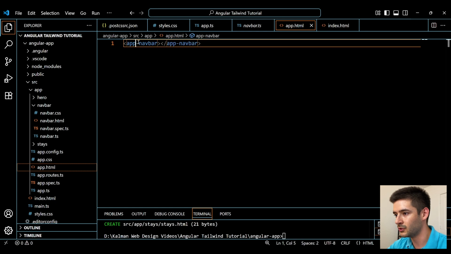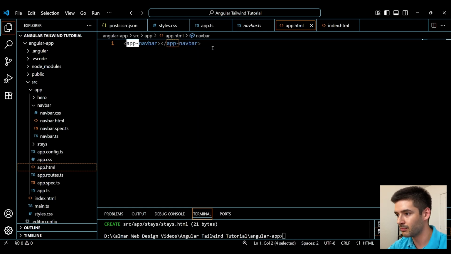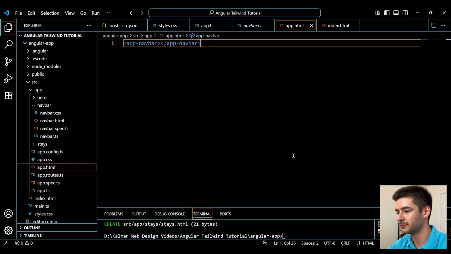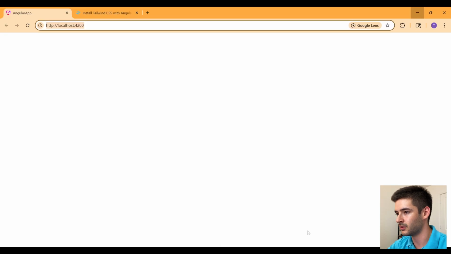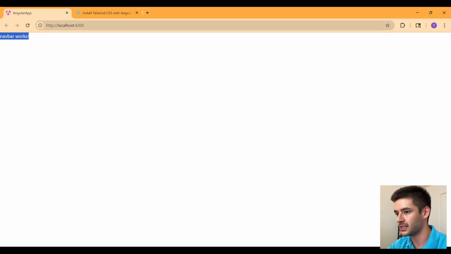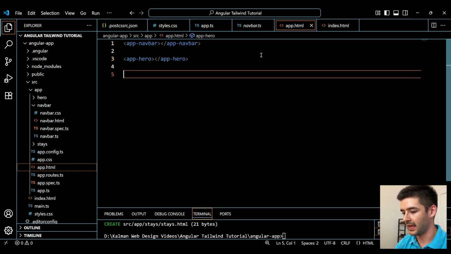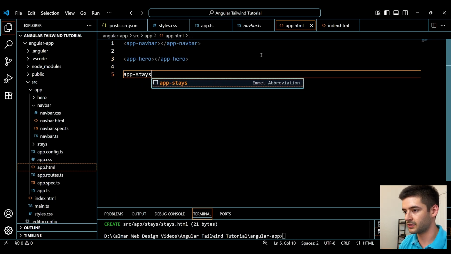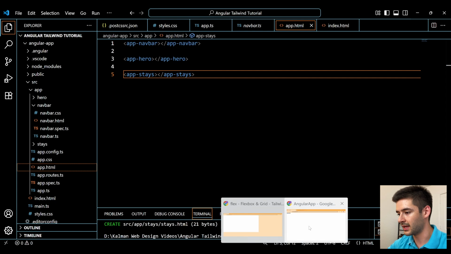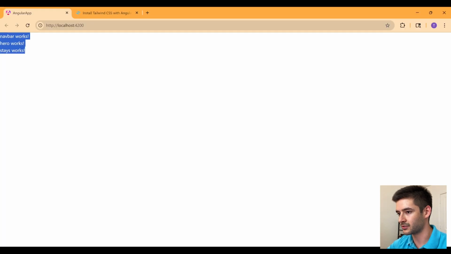Some people get confused and they want to put only navbar, for example, but any component in Angular is going to require app-dash at the front of it. So now we'll navigate back to our live server, and you guys can see that navbar works is successfully displaying. Next, we just want to do the same thing, but for our hero component and our stays component. Now you guys can see everything is successfully rendering.